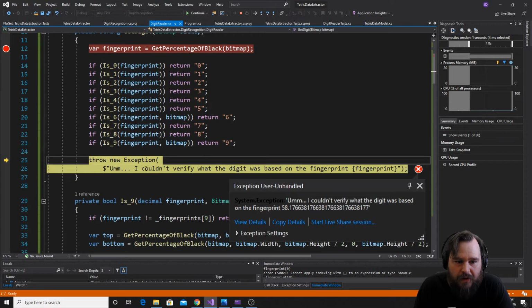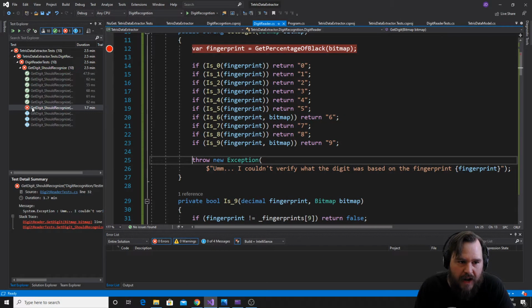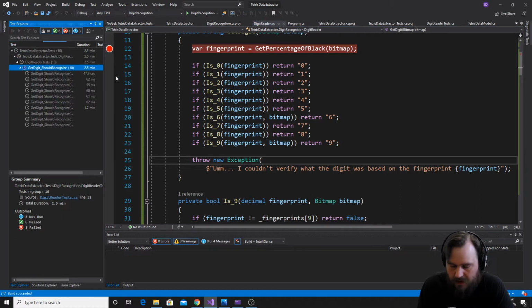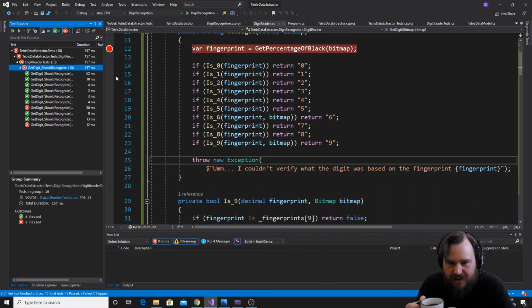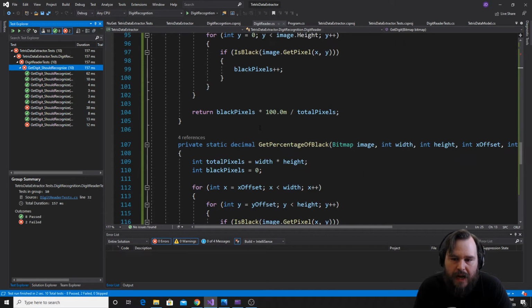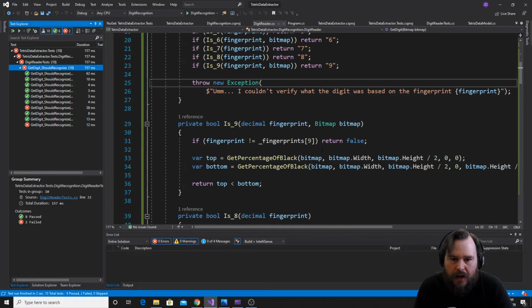So we couldn't figure it out, and so we're going to throw this exception. And we're going to get this very jarring red X here. So if I run every single one of my tests, I'm going to get 2 errors. Fancy that, at the 6 and the 9. So something is wrong with my 9, or the way I get my bottom. So let's see why that happens.